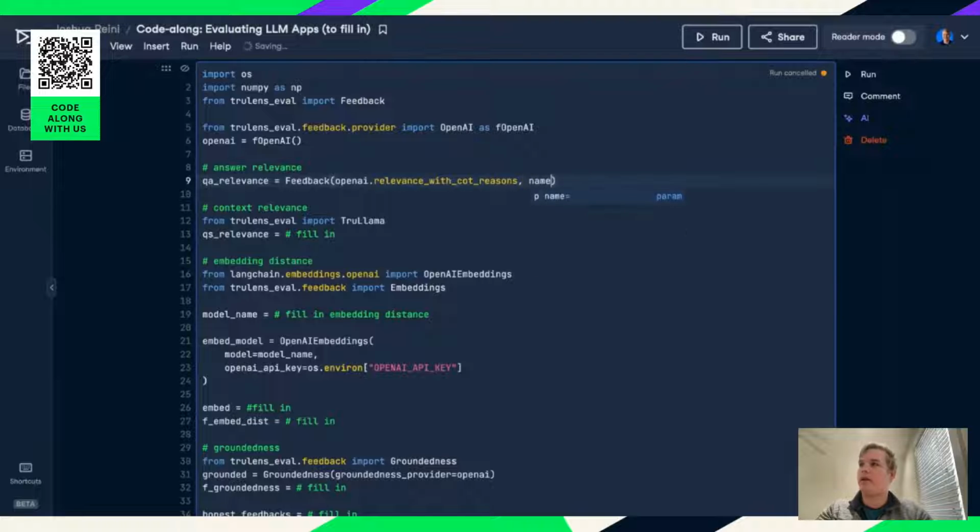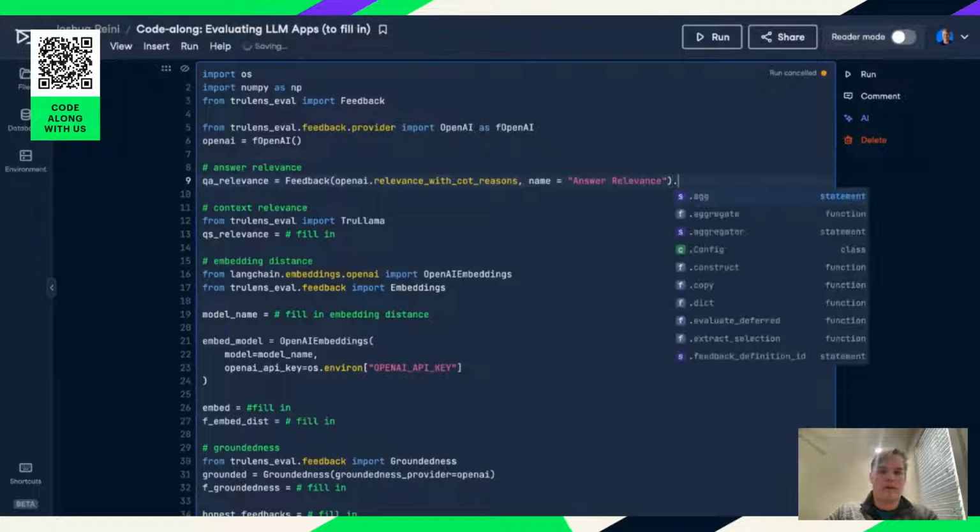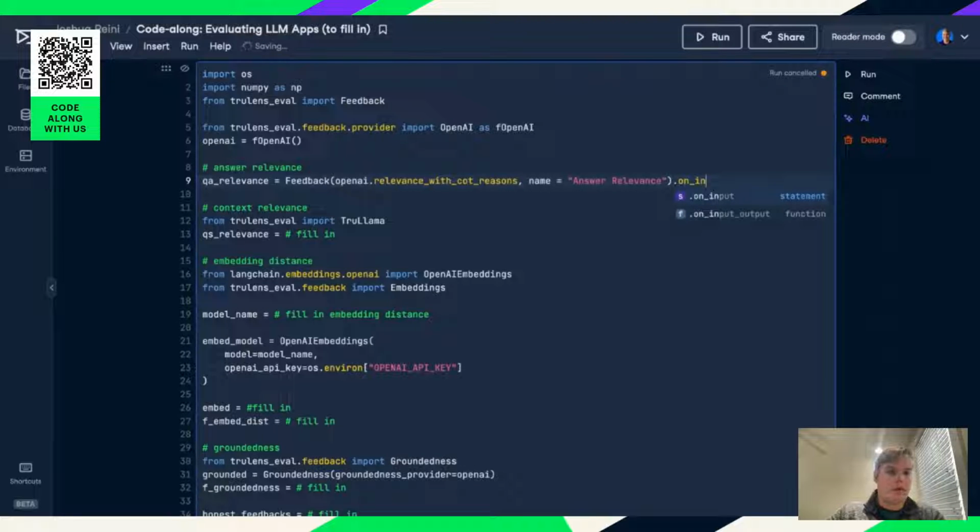We can also pass in a human readable name. This can be whatever string you want, but let's call it answer relevance. And then the last thing we need to do is point in our application to what text we want to evaluate this feedback function on. This is because, depending on how you set up your app, these texts can be located in a variety of different places in the application. But here, this is going to be just a simple prompt and response, so we can use this helper function on the input output.